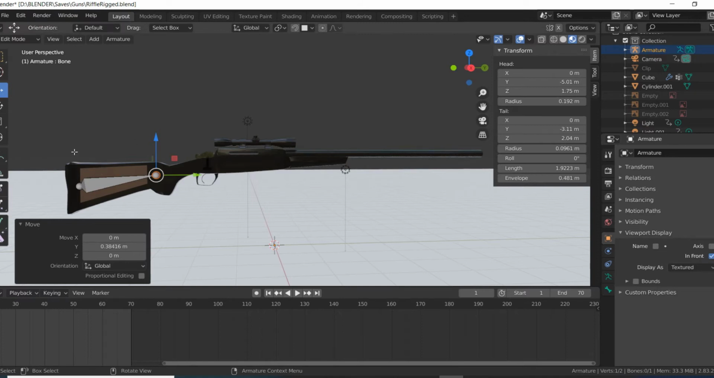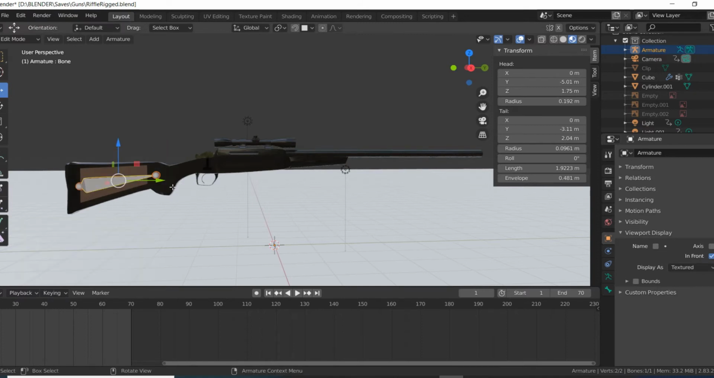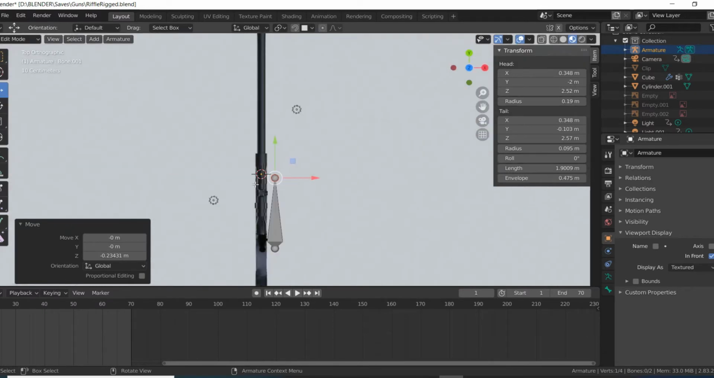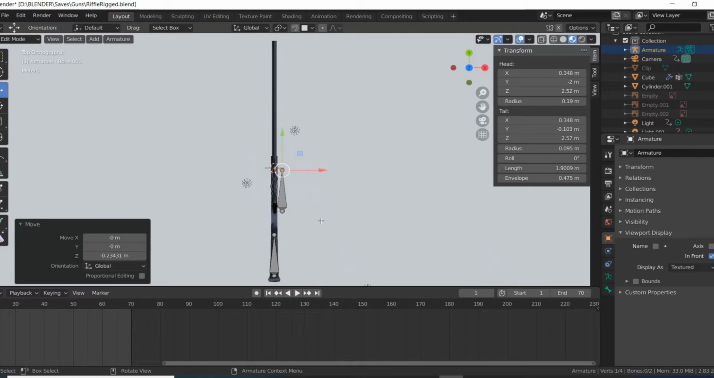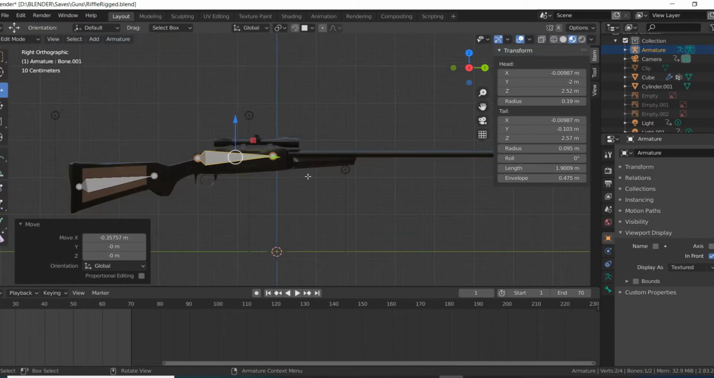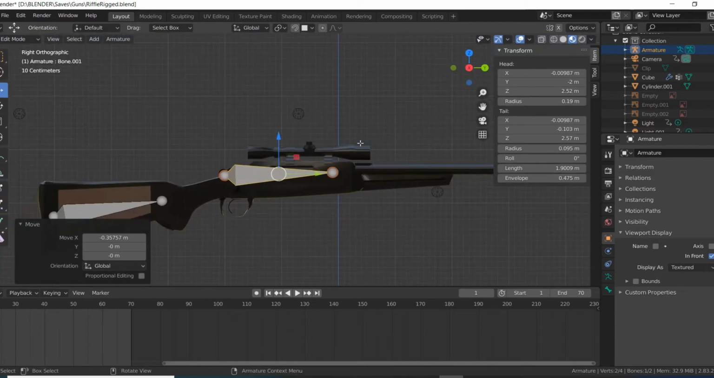Okay, so now I'm going to go ahead and select everything while I'm still in edit mode. Hold Shift D to duplicate. I'm going to go ahead and move this around here, and this is going to be my armature bone for the handle. I'm going to push 7 to see the top view and align this with the rest of the gun, and push 3 to go back to your side view.